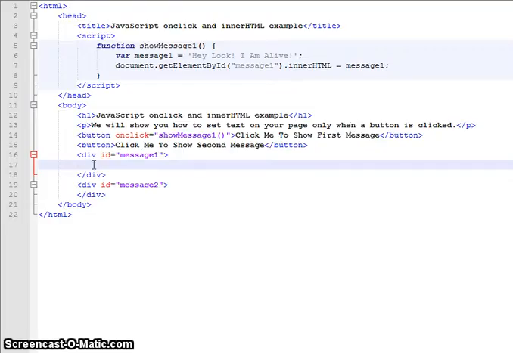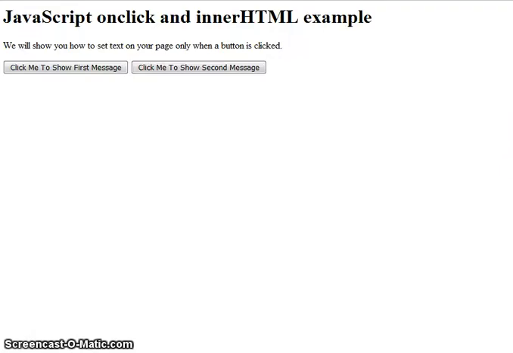So here right now between our div you'll see that it's blank, but when this button is clicked, it's going to call this function, it's going to set this variable, and it's going to set the inner HTML, which is this inner area right here, to "hey look, I am alive." Let's test that out to see how it works. Hey look, I am alive.